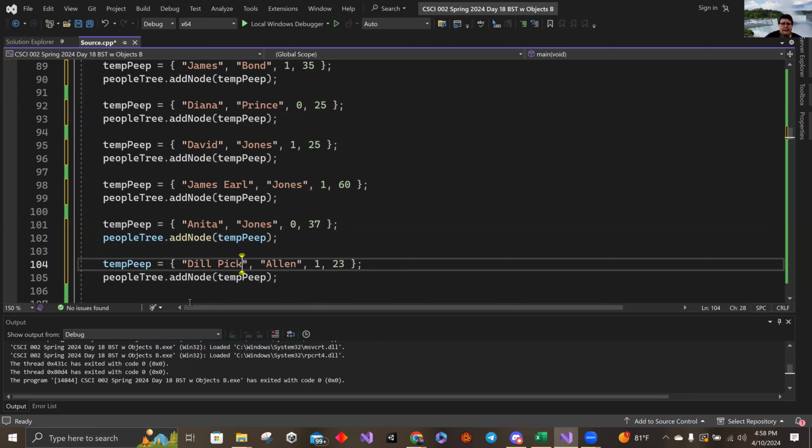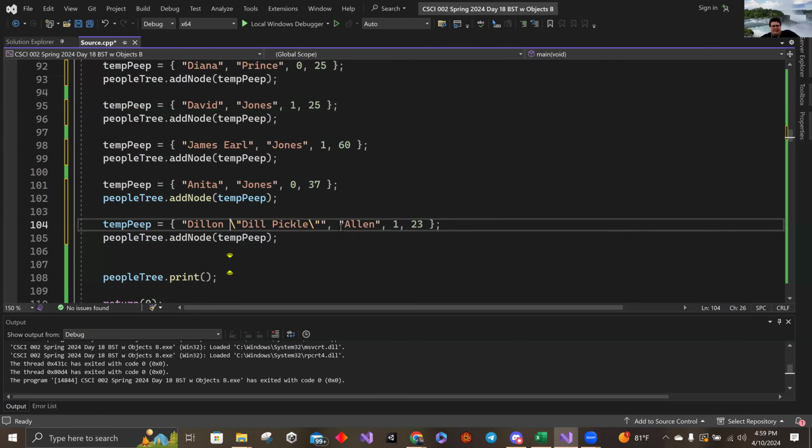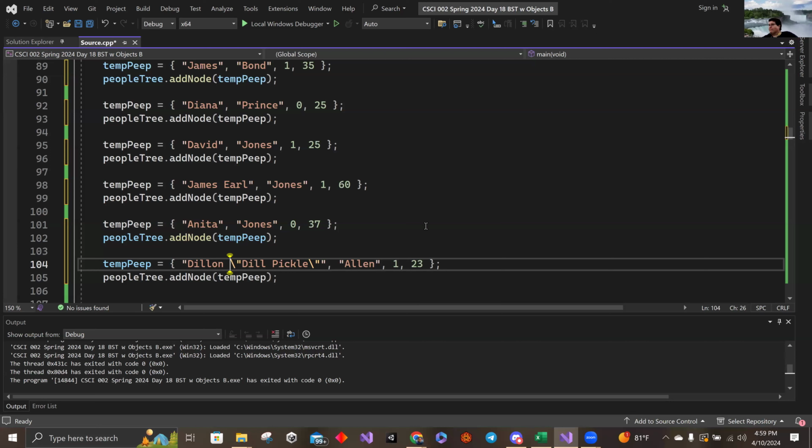Dill Pickle Allen. Right? Yeah, we can do it in quotes. Let's do Dylan in quotes, Dill Pickle Allen. It's a good reminder of how to put quotes into a string. You've got to have the backslash. Is that the backslash or the forward slash? I don't know what that slash is called.